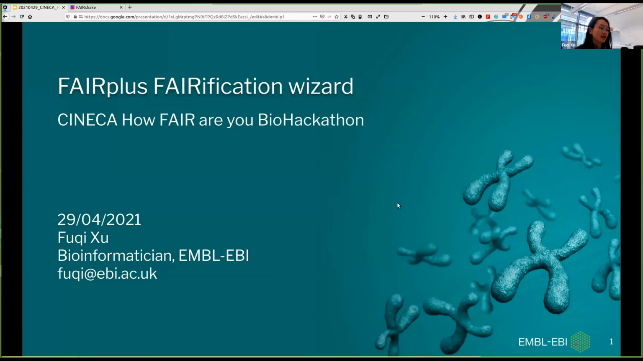Hope now you can see my screen. So in previous sessions, we have discussed, for example, tools for verification, how to assess the FAIR level of your data. But the aim is not always about getting a score. It's about how can I improve my data set to make it more FAIR. So when it comes to implementation, what we have in FAIRplus is we're trying to build a FAIR wizard to help guide people through how to perform verification.